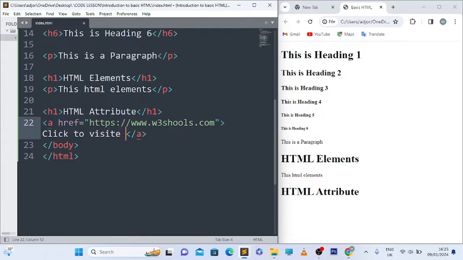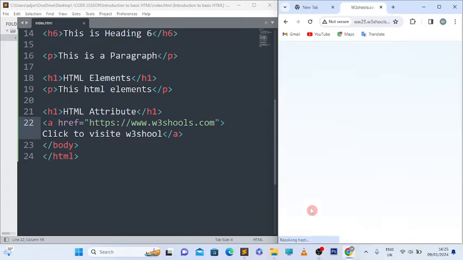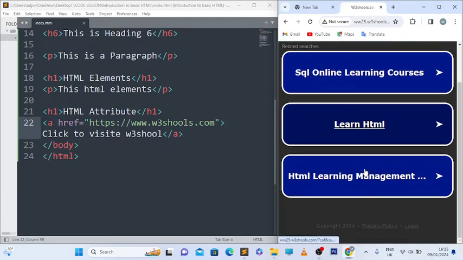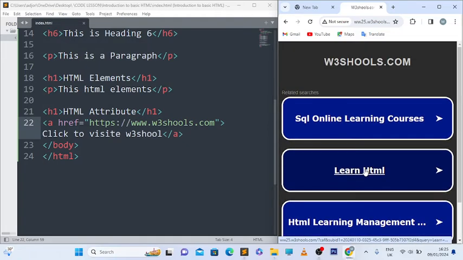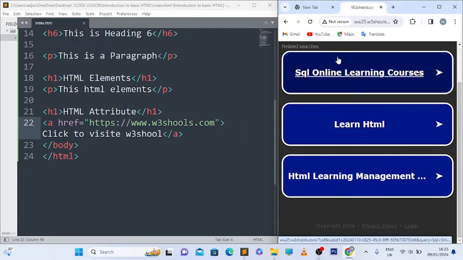Let me just write W3Schools. All right, so we have this here. Now if I refresh my browser, you can see that it came as a link. So let's click on it and see if it will take us to the place. My system is low, but as it is going, let's be waiting. All right, so you could see it has loaded W3Schools. Look at how beautiful it is. So that attribute helps us to go somewhere.